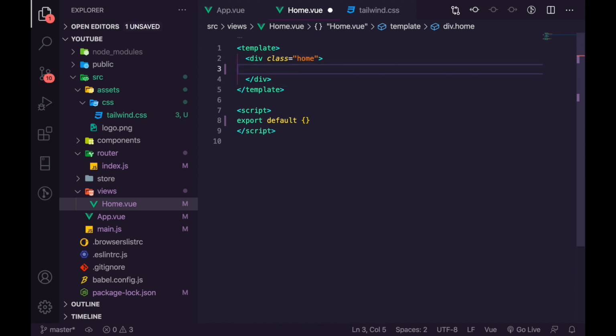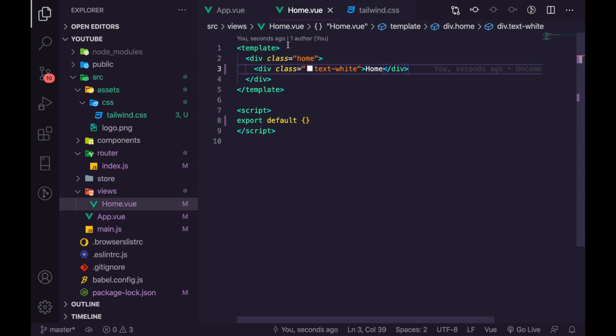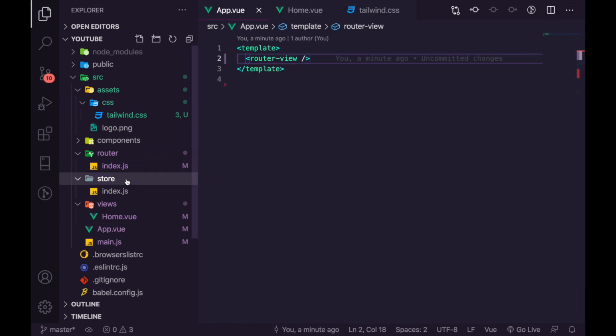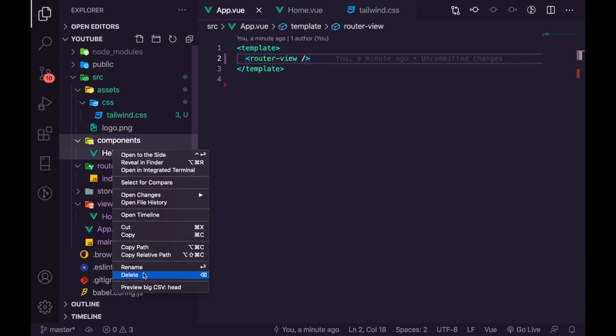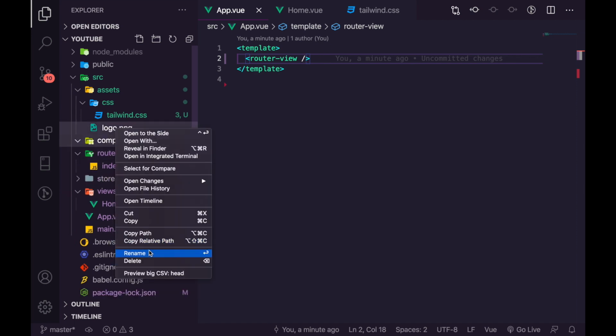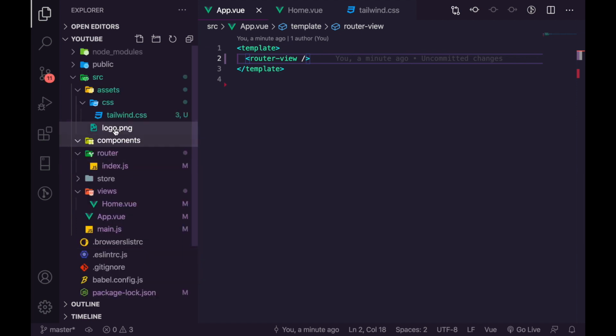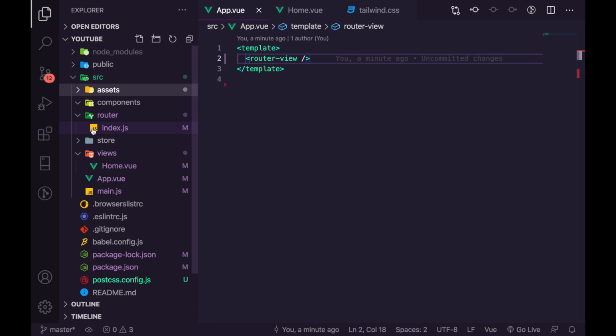I'm actually going to put this in a .text-white div just so we can actually see it, because at the minute it's black text. Everything is looking good. We've got everything set up. So we've got our store, which is for our Vuex, but we don't need that right now. We can also go into our components and delete the hello world component. Oh, I don't want to rename. I want to delete logo. There we go. The logo has now been deleted as well.